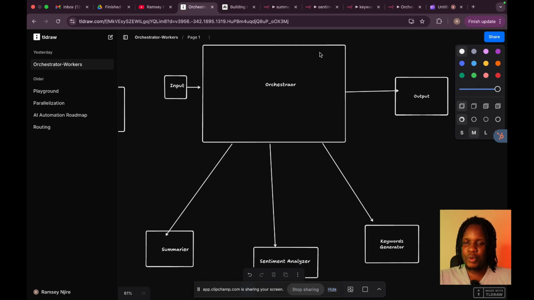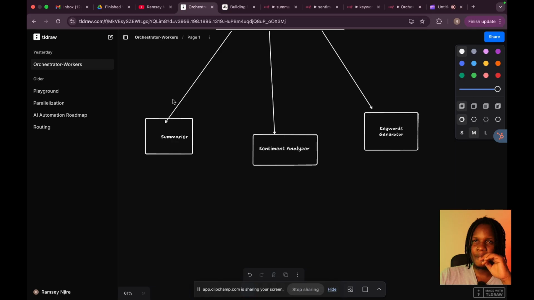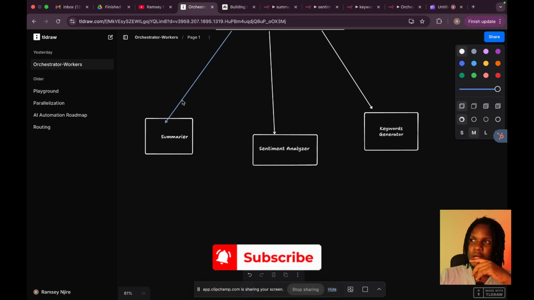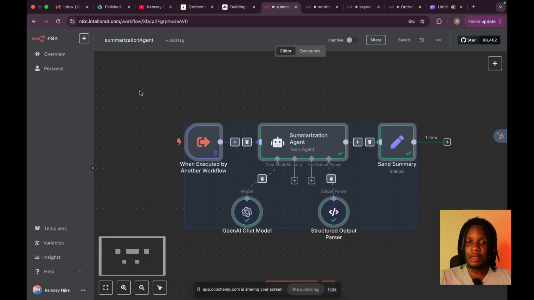So first we want to build the subnodes. Generally speaking, if you're building a workflow in n8n, maybe even anywhere, and you have a general node or module that calls subnodes or submodules, you want to build those first because they're very, very compartmentalized tasks. So the first one we're going to build is a summarization agent.